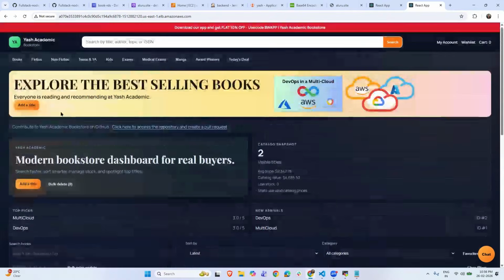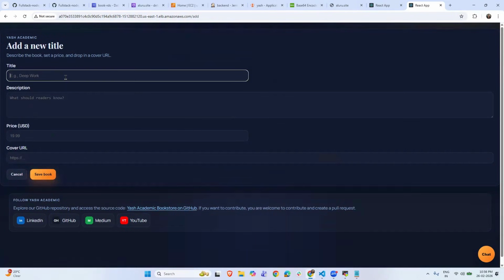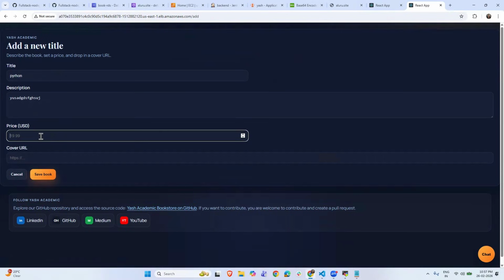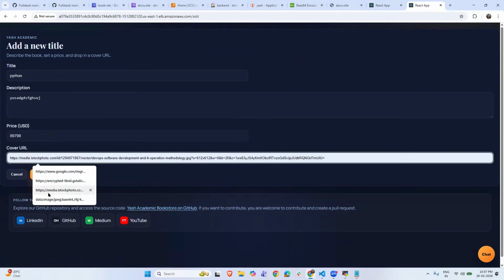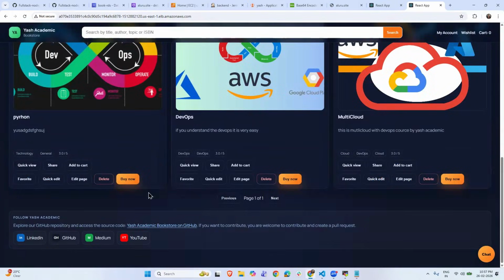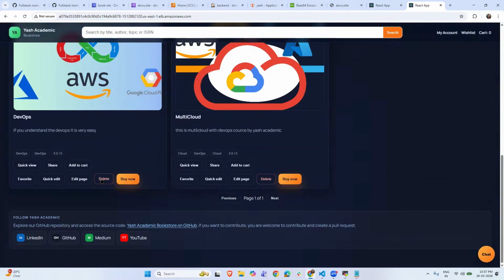Now I want to add books. Add Python. I'm adding some dummy script, price, dummy logo. Save books. See, it's there. If I want to delete, I can just delete it.